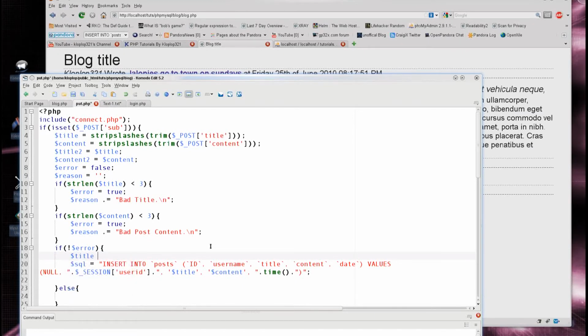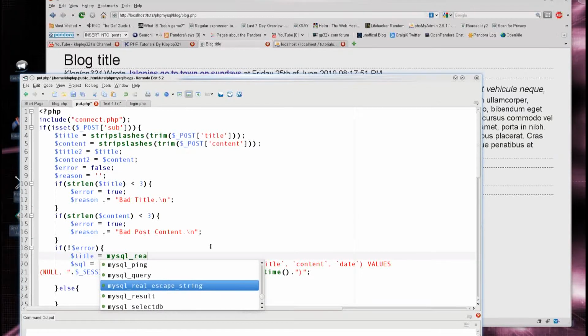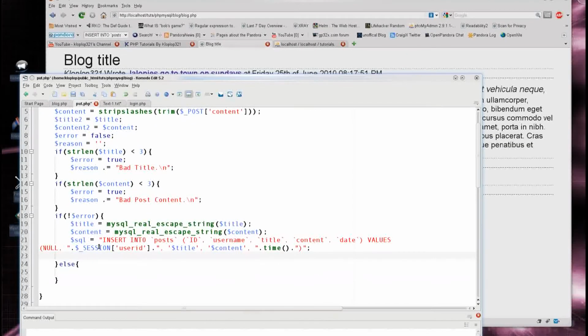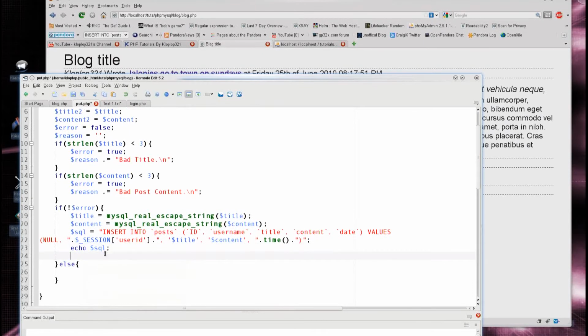So I'm going to say title equals MySQL real escape string title. And I'm going to say content equals MySQL real escape string of the content. So now that that's all good, I should have the SQL ready, but I'm just going to leave it there. I'm going to echo MySQL just for preparing and debugging purposes with testing. Now what I plan to do here is execute the query and then redirect to the post page and all that.